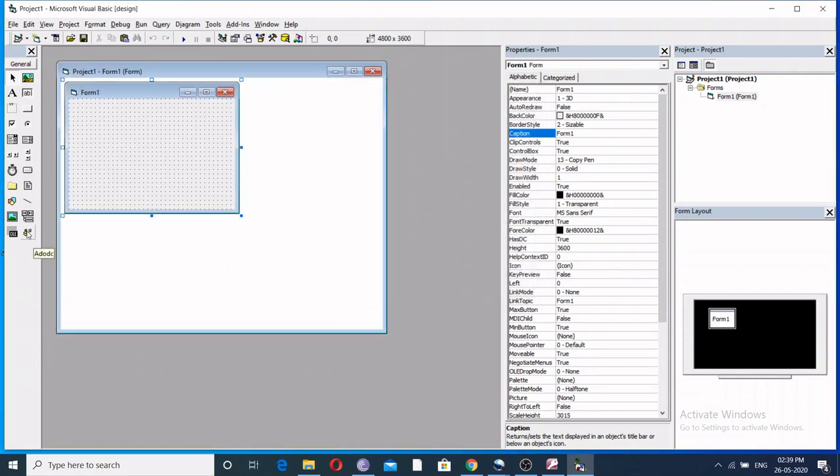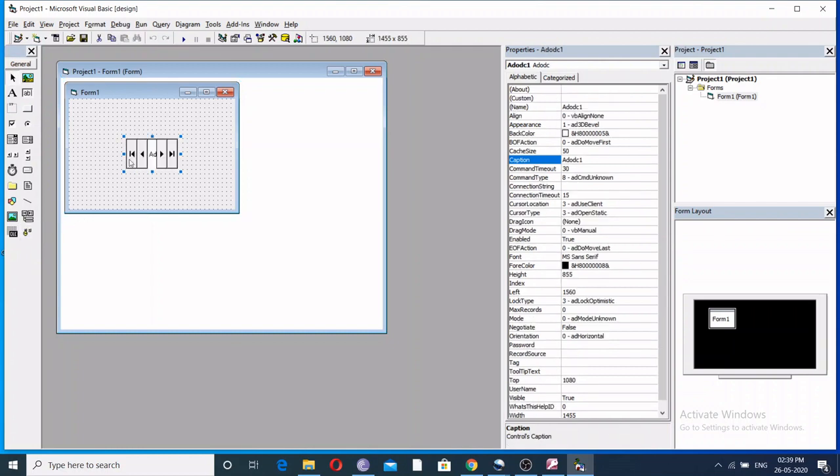This is the ADO DC control. In order to bring the ADO DC control onto the form design window, just double click it. Okay, now it is available. This is how the ADO data control can be added over the form design window.